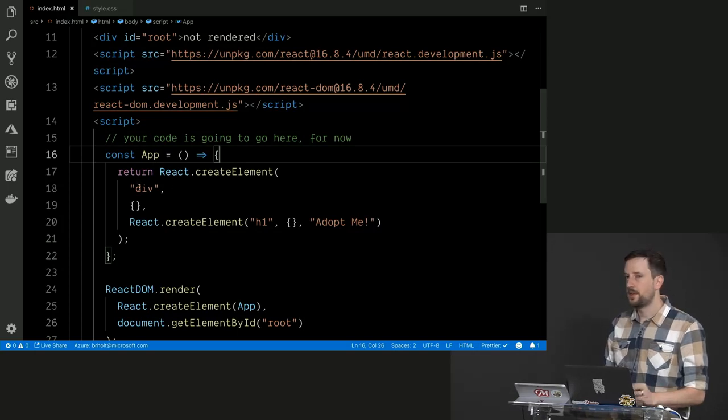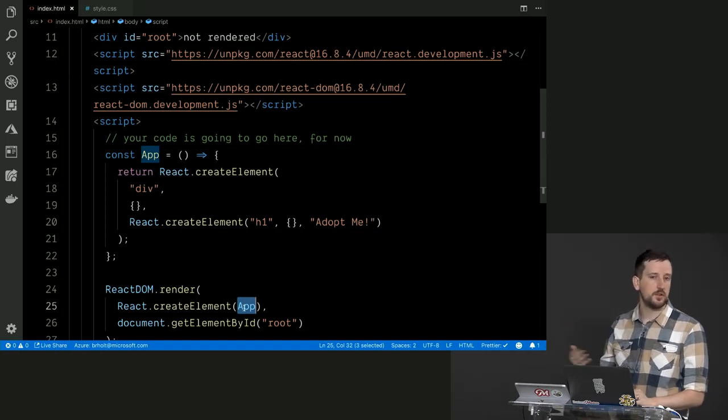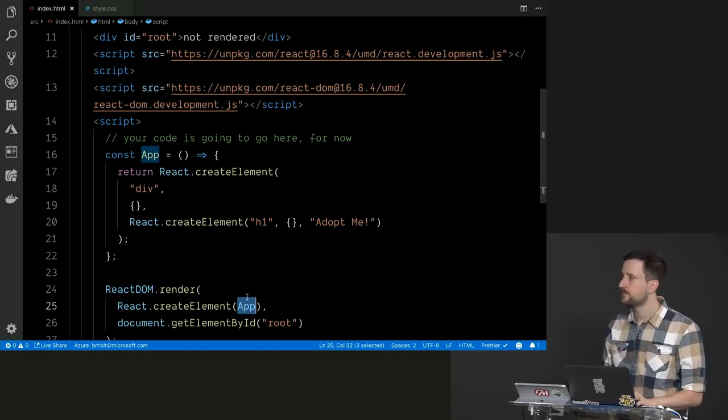So let's talk about the three parameters that React.createElement gets. The first one is what kind of tag it is, right? You can see here, I've called React.createElement three times. I've called it here, here, and here. The first one is what kind of element it is. This is a div, this is an h1, and this is what you would call a composite component, which is a fancy way of saying a component that you and I created, right?